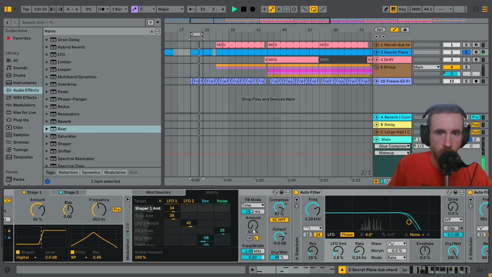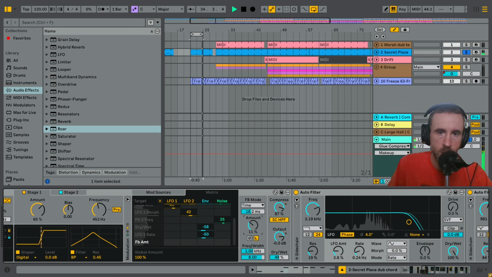And another thing we can play around with is the feedback circuit. So let's give it some of that. So you get this lovely ambient sound from that. Because we've got the compression circuit enabled, we're avoiding any extreme peaks, which could really damage your ears and sound really harsh.